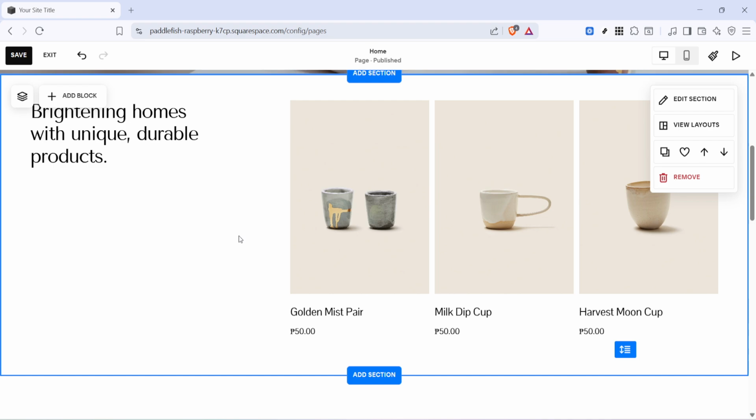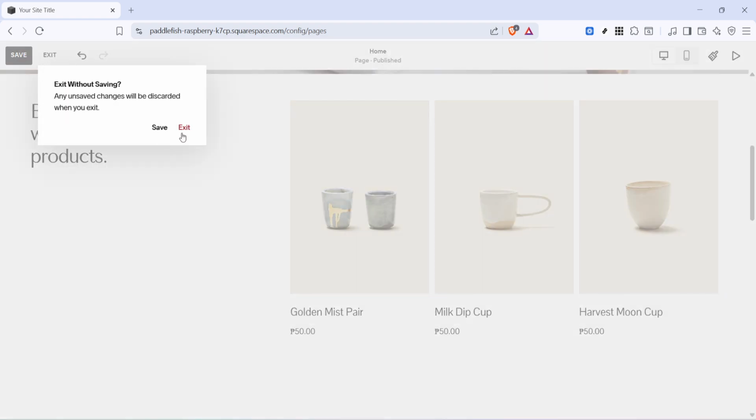To exit edit mode, click Exit in the top left area. This takes you back to the main site view or your Pages panel.